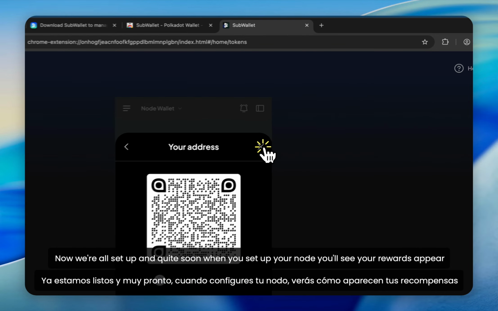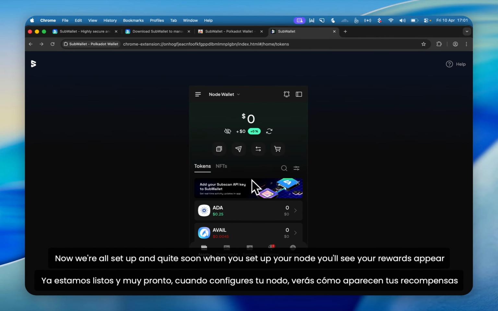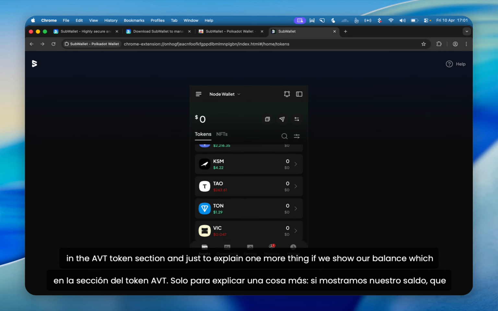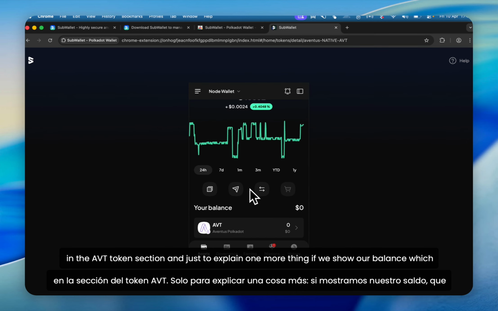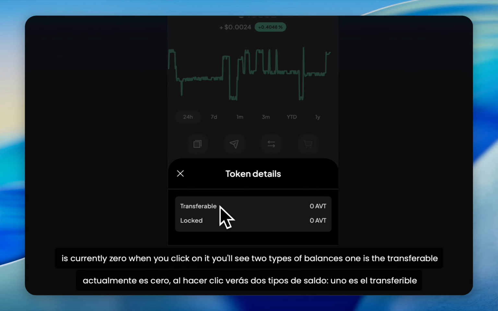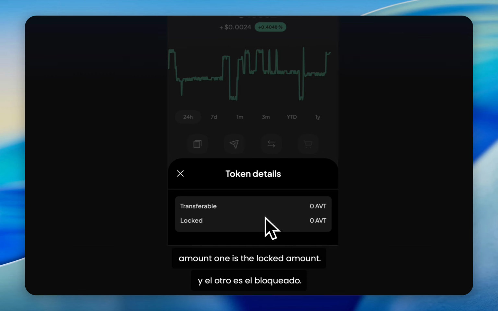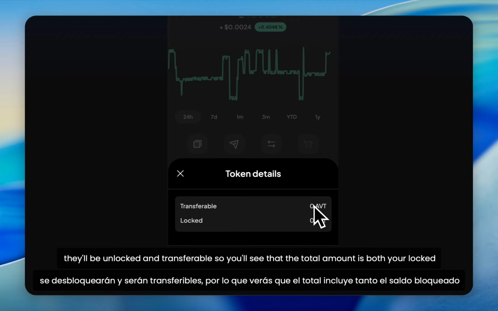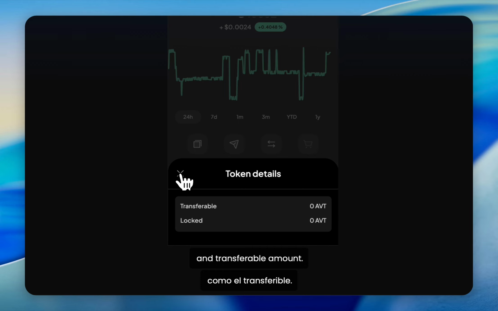Now, we're all set up. And quite soon, when you set up your node, you'll see your rewards appear in the AVT token section. And just to explain one more thing, if we show our balance, which is currently 0, when you click on it, you'll see two types of balances. One is the transferable amount, one is the locked amount. In the first 6 months of having your node, your rewards will be locked, and over time they'll be unlocked and transferable. So you'll see that the total amount is both your locked and transferable amount.